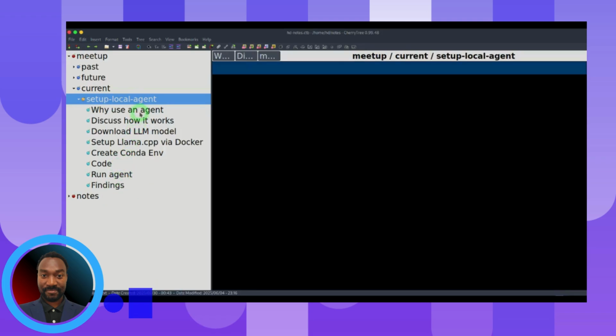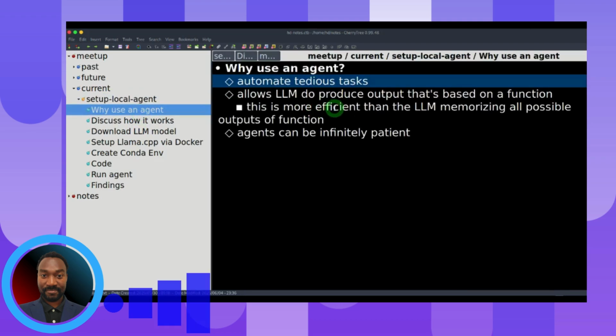So first and foremost, why use an agent? An agent is useful because we can use it to automate tedious tasks. Let's say that you have a task that involves you clicking a button at some given interval. This is something which is highly automatable, and this is something that works really well with an agent.